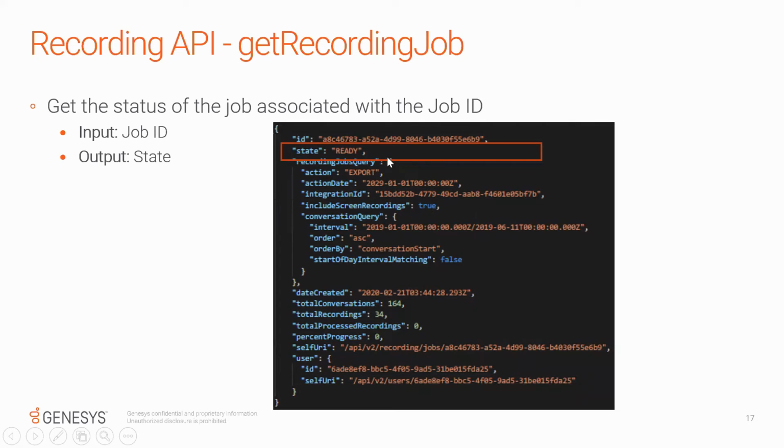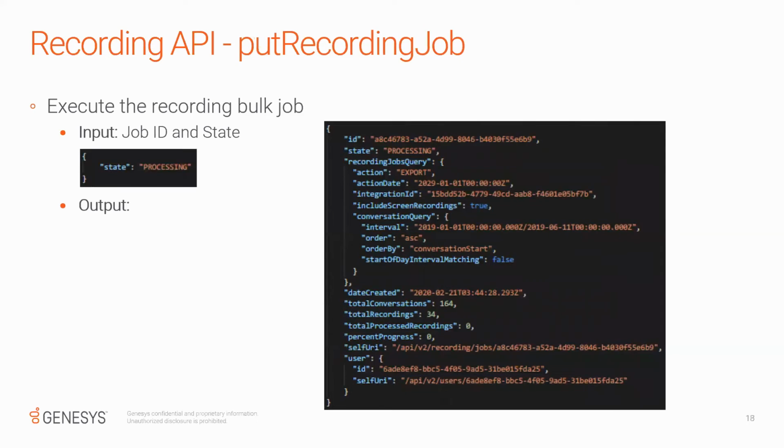And then, as I mentioned, since we're now ready, we can proceed to the next step, which is to execute the recording bulk job. The input is pretty simple. We just need to send an object with a state of processing. There's really no other input that it accepts. It will bring us back the job details again, but the state would now be updated to processing.